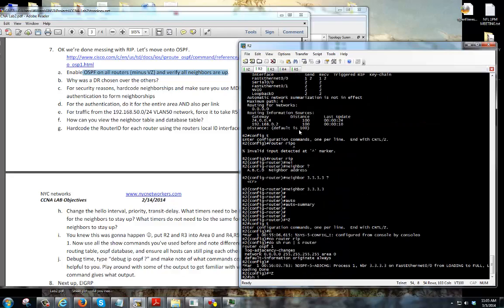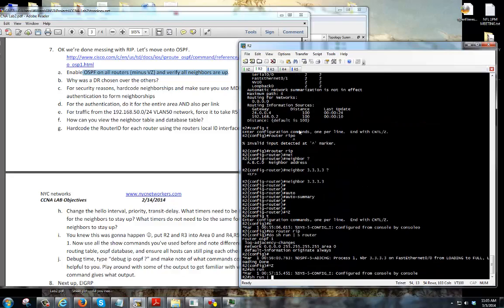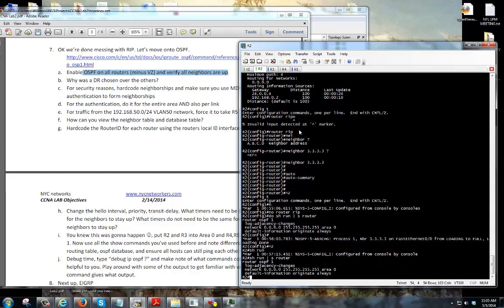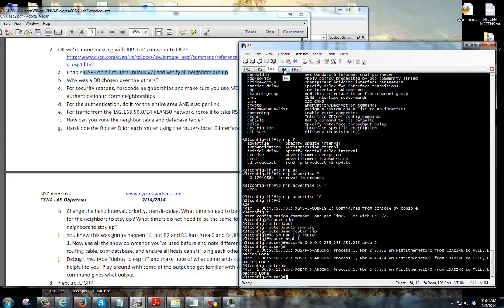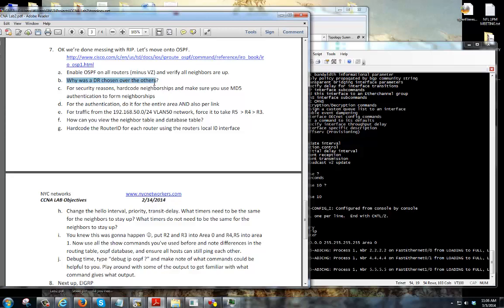Router 2 actually should have the default-information originate command, which is in there, so that's good. That's how we're getting our default route. Now, why was the DR, or designated router, chosen over the others?